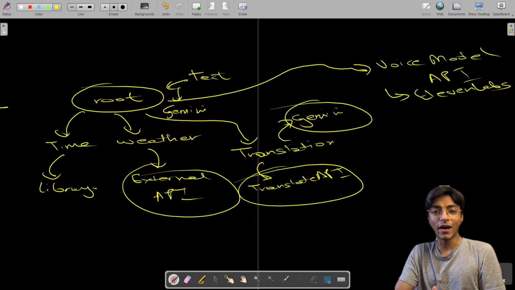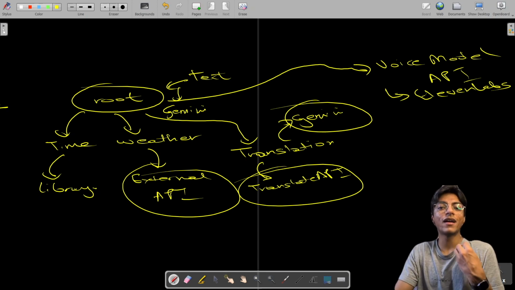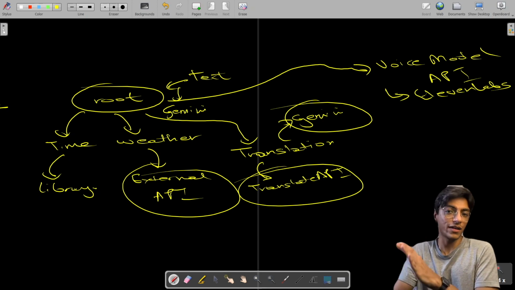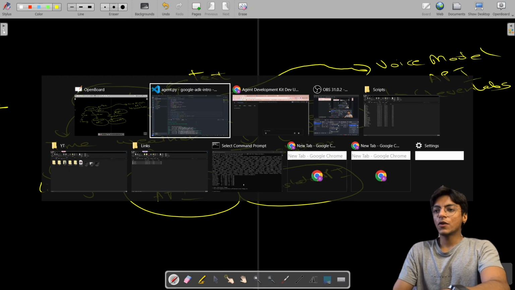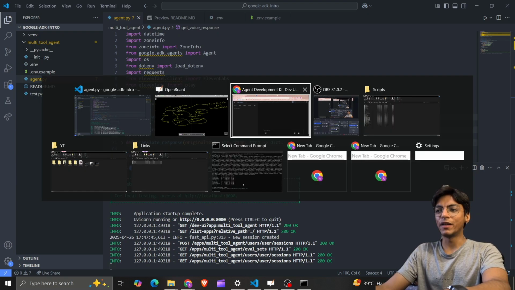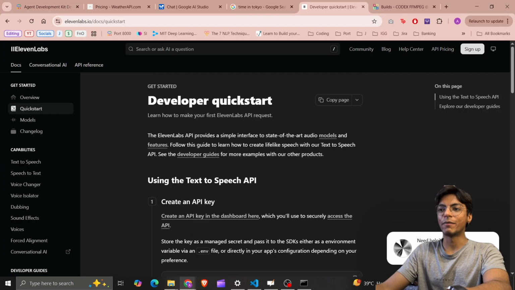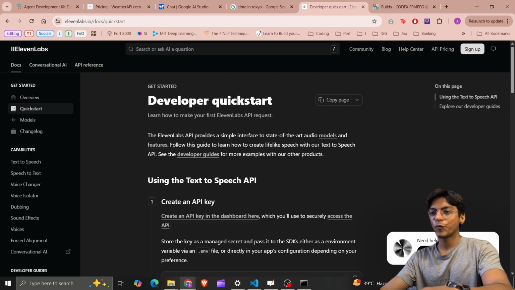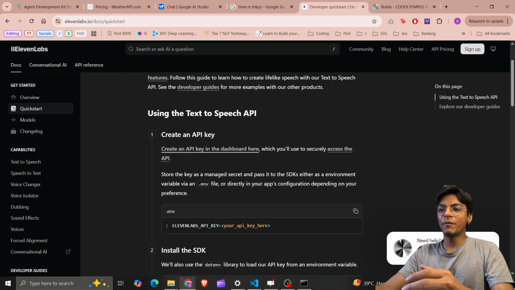I'm going to use its API, integrate it with our own AI agent, and have its AI response out loud, at least in English. All right, so let's go for it. The steps that I've taken are simply followed using the ElevenLabs API documentation. So I go to this developer quick start page over here. I have to create an API key.